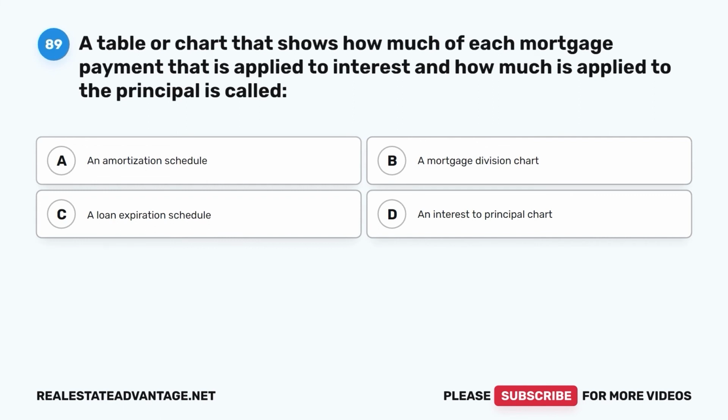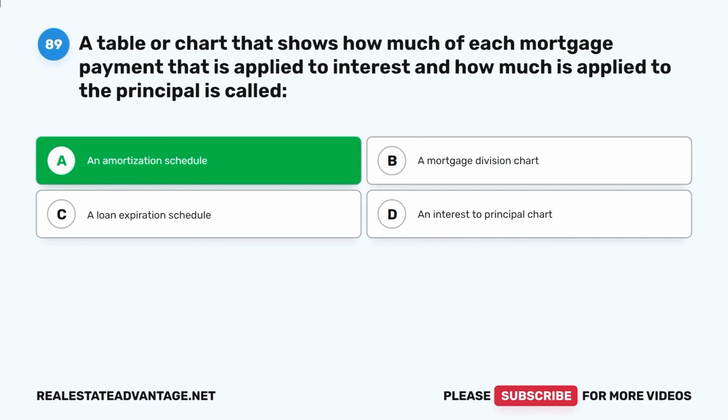A table or chart that shows how much of each mortgage payment is applied to interest and how much is applied to the principal is called A. An amortization schedule. B. A mortgage division chart. C. A loan expiration schedule. D. An interest to principal chart. The correct answer is A.